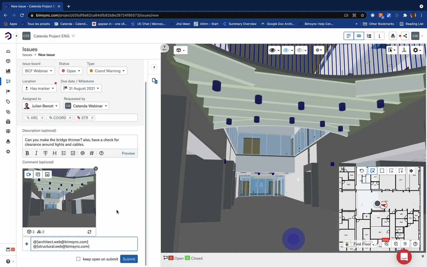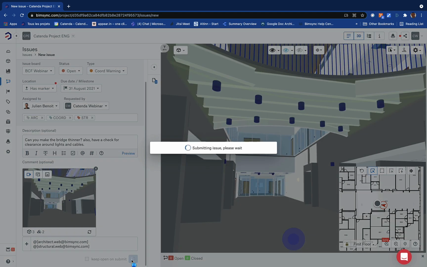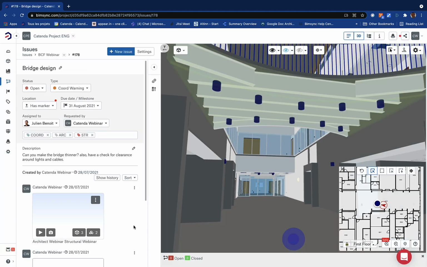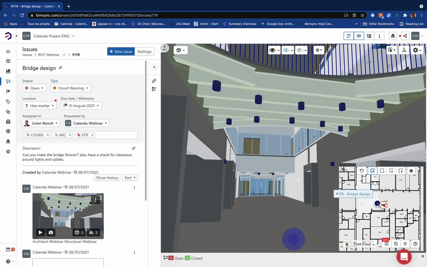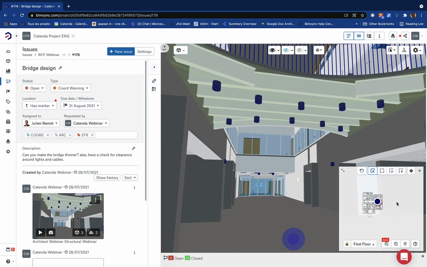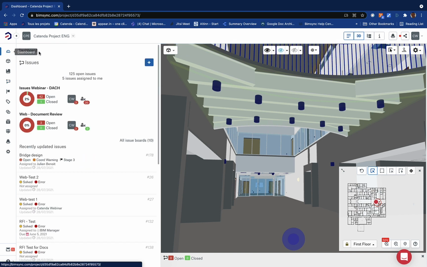Okay, all set. My issue is ready. I will submit it, and it will be saved and recorded here, right? So as you see now, there's a little dot on this little map, I will just make it smaller. Here we go.